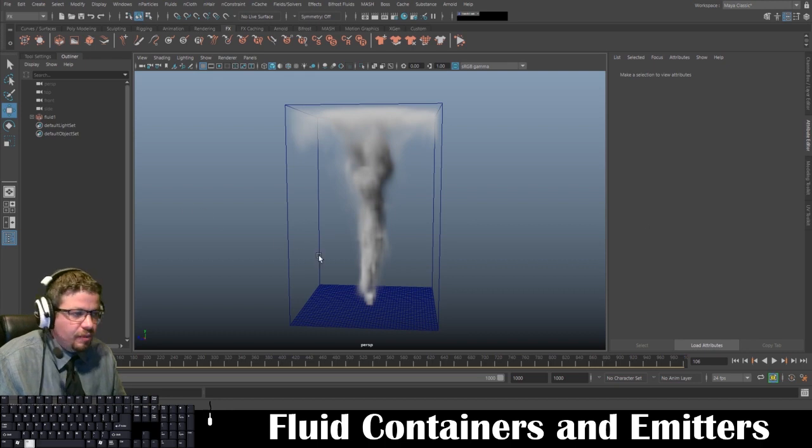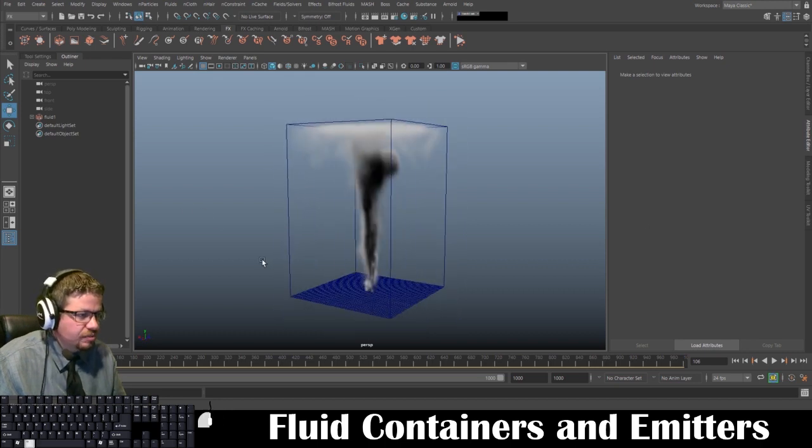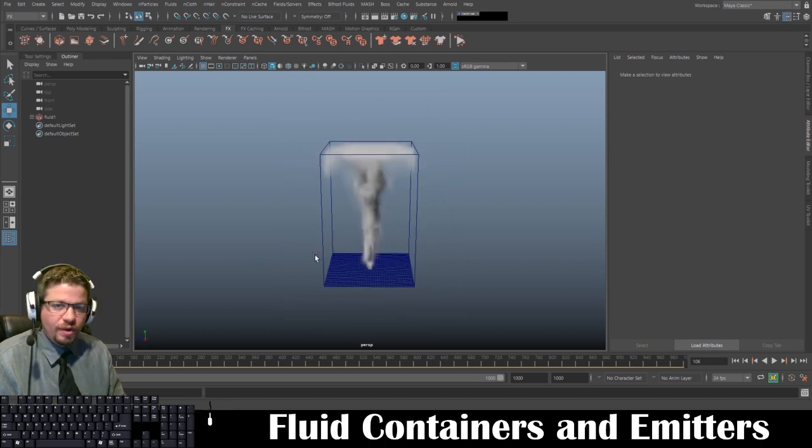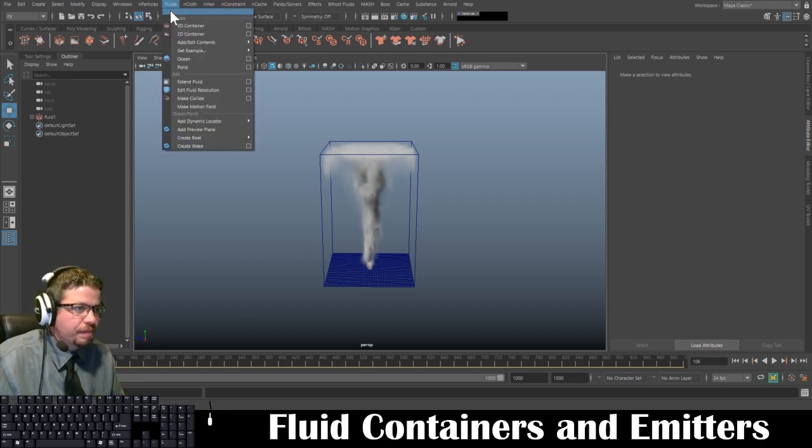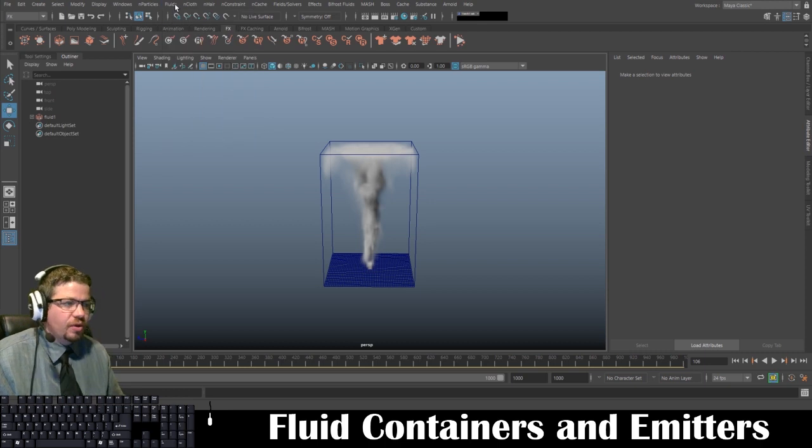So, anyway, that's how you go ahead and create smoke. That's one way of creating it in Autodesk Maya using a 3D container. You can also create fire in these. You can create all types of stuff. And that's just a matter of tweaking all of the settings in there.